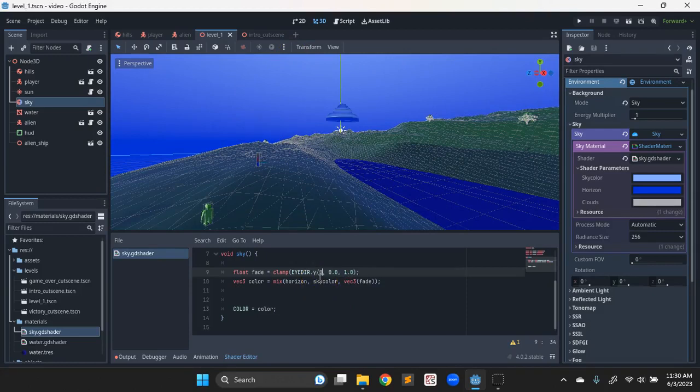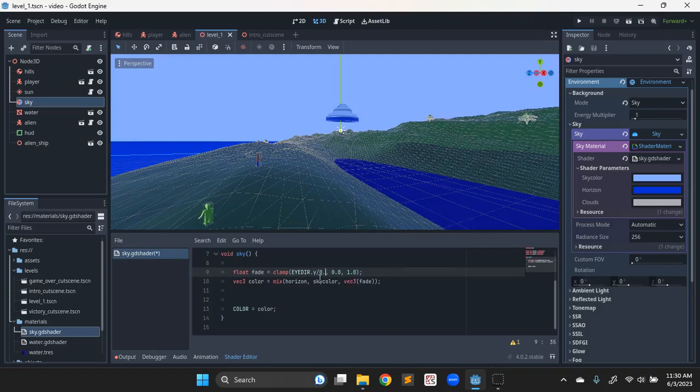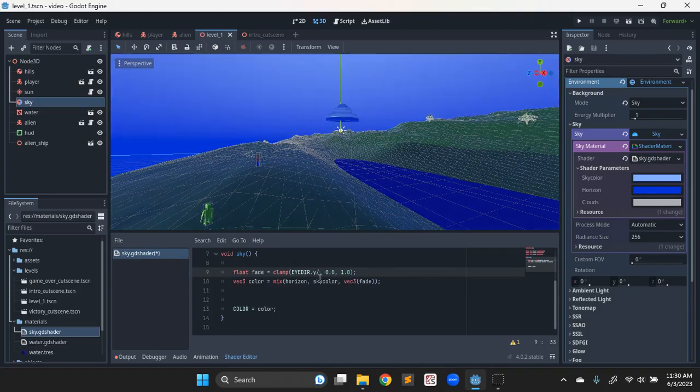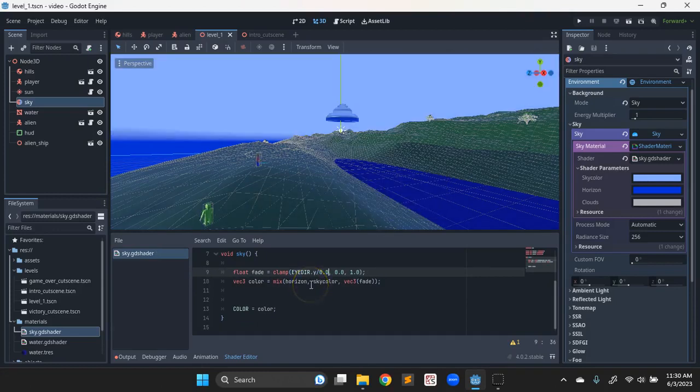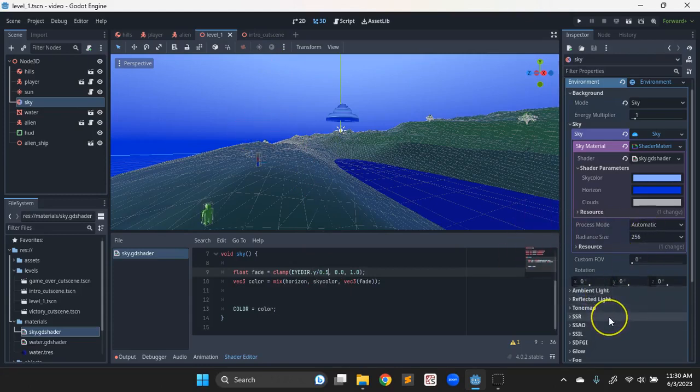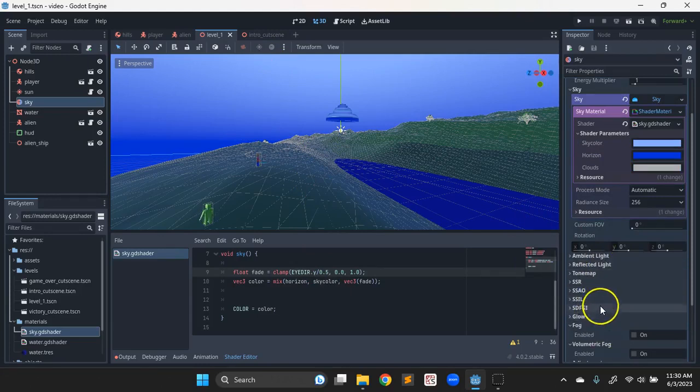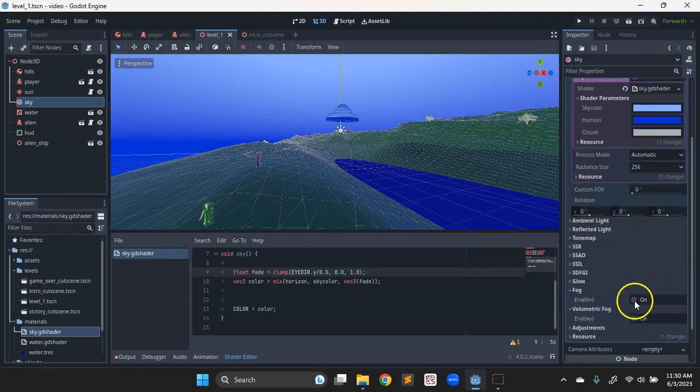So maybe I don't need to divide by something that big. Maybe 0.5. Nope. Divide by 0.06. I go back to the original one. Oh, wait. 0.5. I didn't save it. There we go. That works. So now our sky fades as we get further from the sun. Our light's still affecting everything. We would want to sort of change some of that glow and how it affects things.